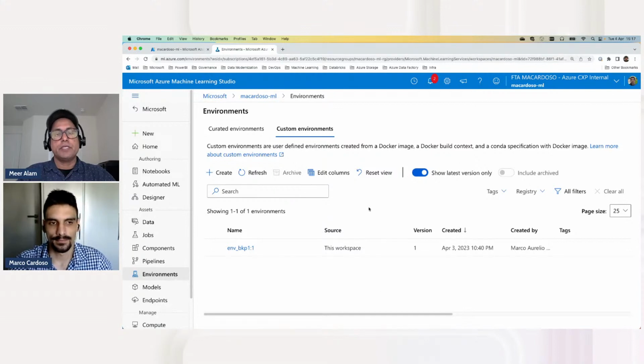Cool. Fantastic. So we have lots of flexibility in terms of the scoring file, in terms of the custom environment that we create, etc.